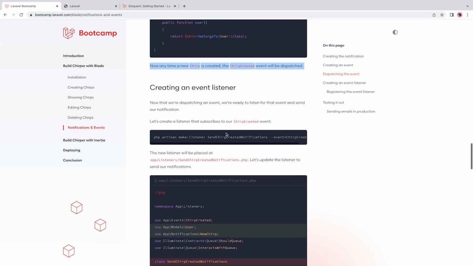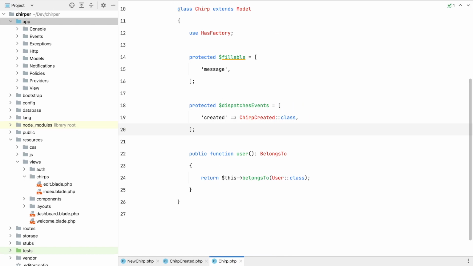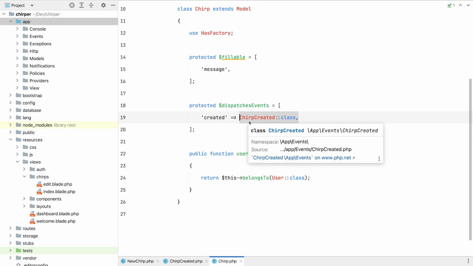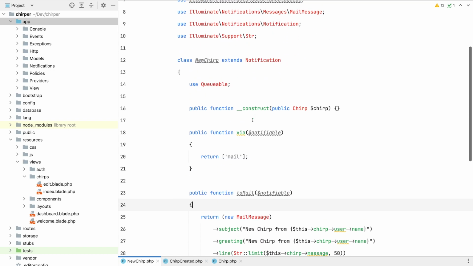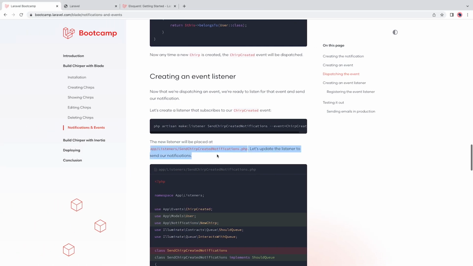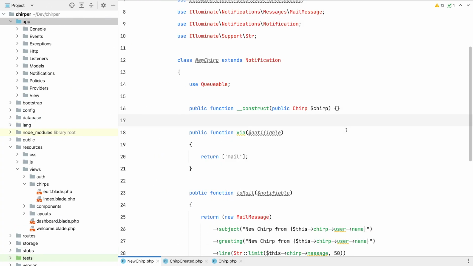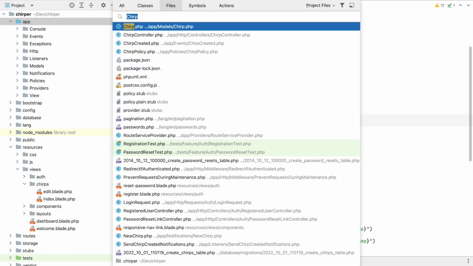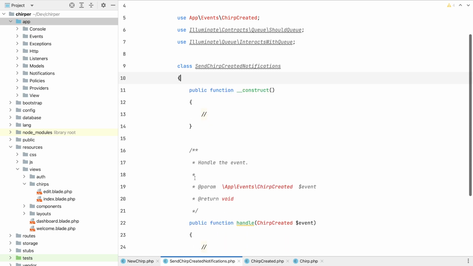Okay, and the next thing we will have to do is to create an event listener. So when the chirp is created, we'll dispatch this event, and then we'll have a listener that handles that event, and from that listener we'll send this new chirp notification. So let's create our event listener, SendChirpNotifications. Oh, this also has doc blocks.